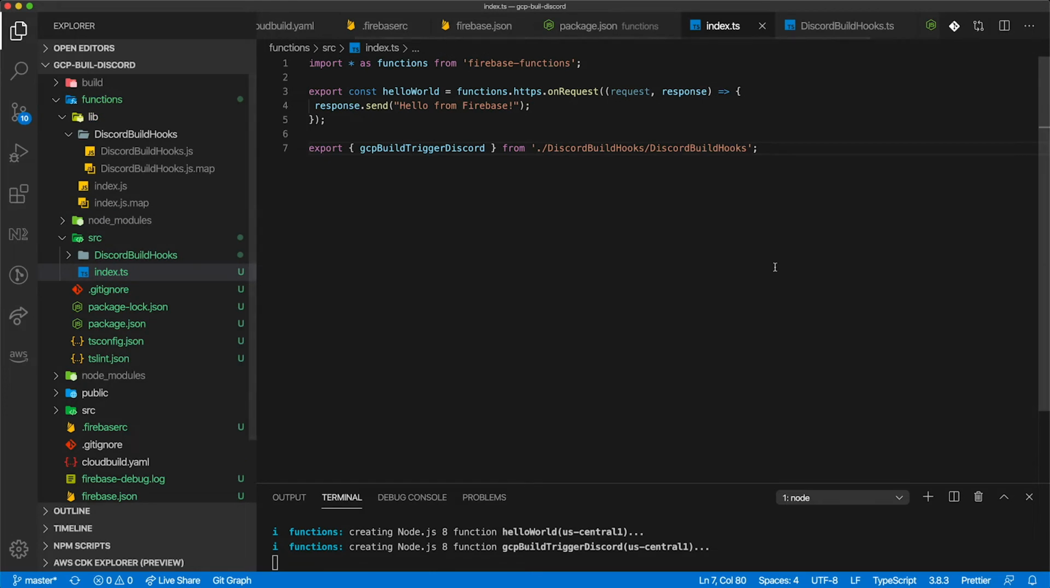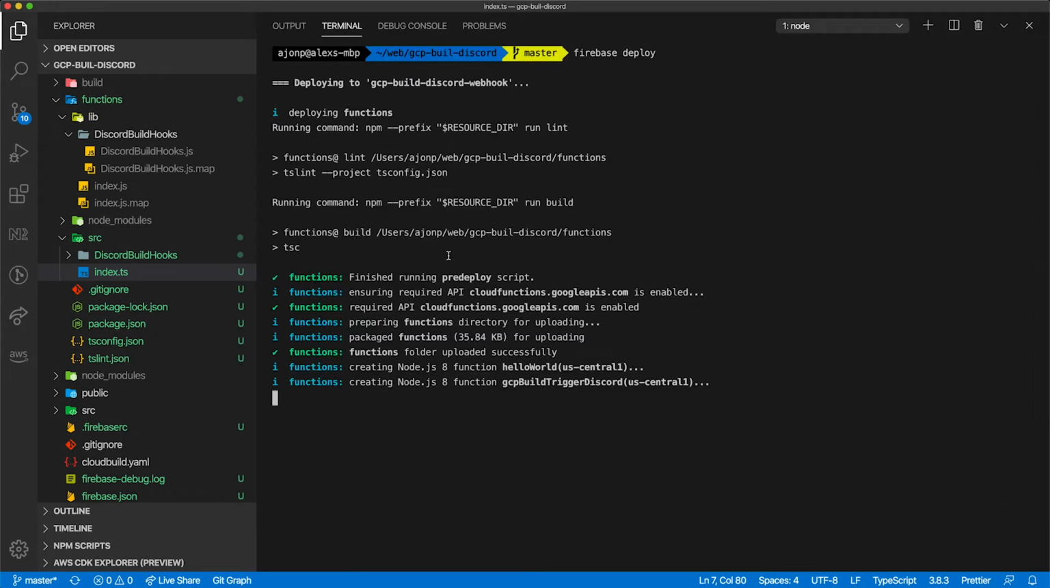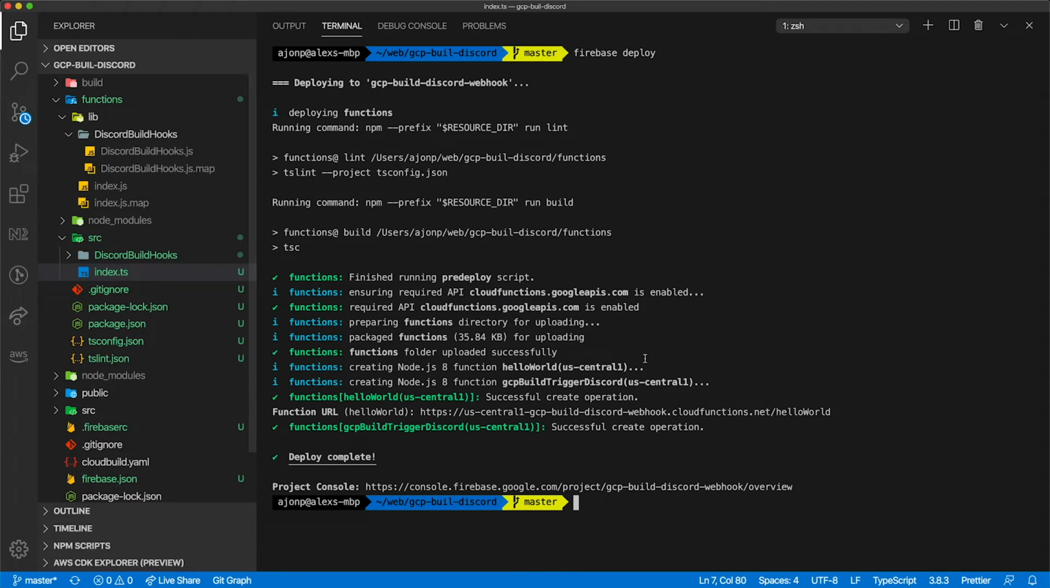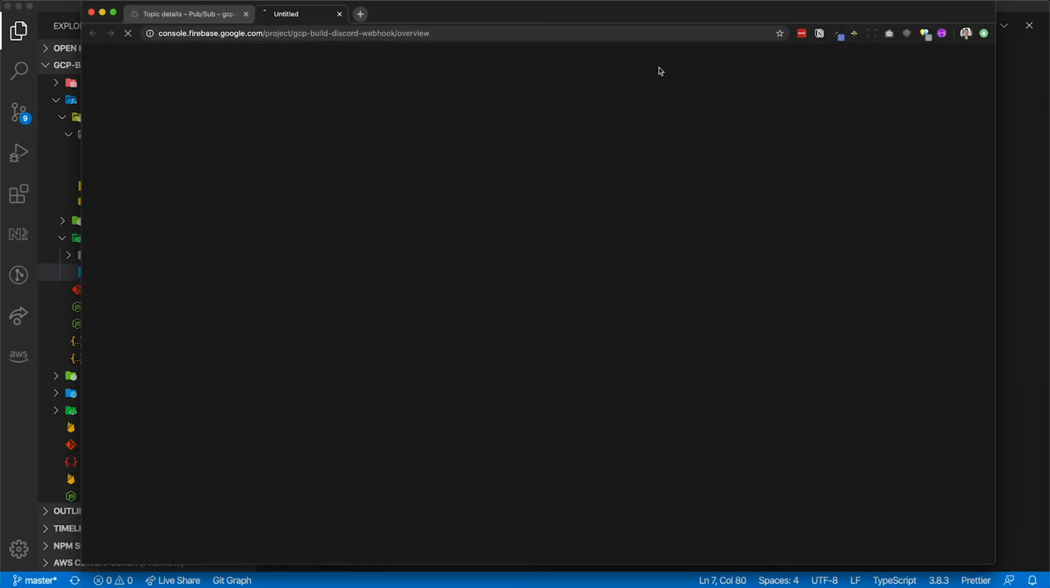So when we ran firebase deploy, what it's doing is packaging those up. It ran the two pre-scripts, and it's sending our functions off to the cloud, off to Firebase. It created both of these, Hello World and GCP build trigger, in us-central1. It's saying, hey, you want to go look at your console? Sure, let's open that and take a look.